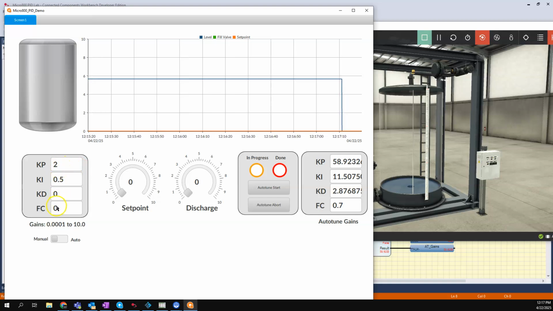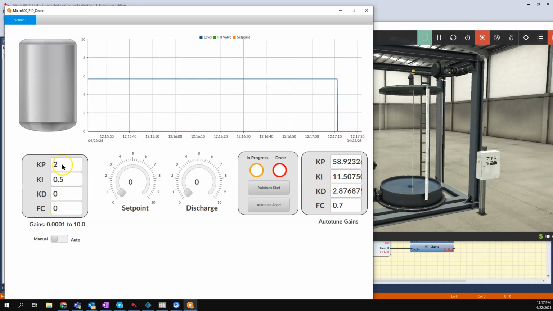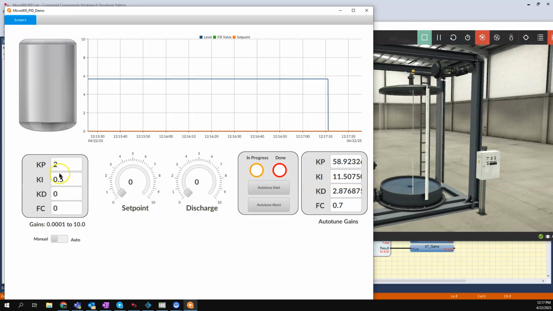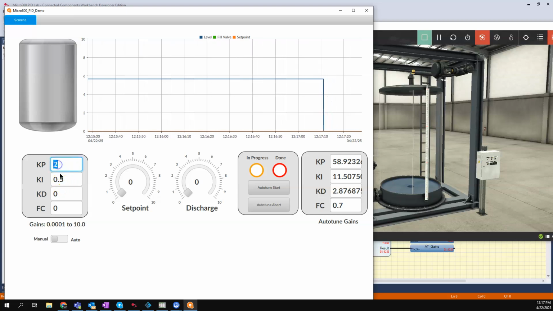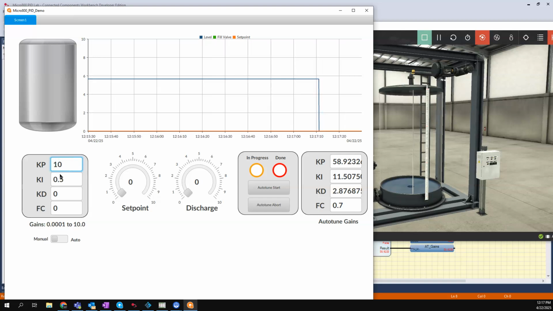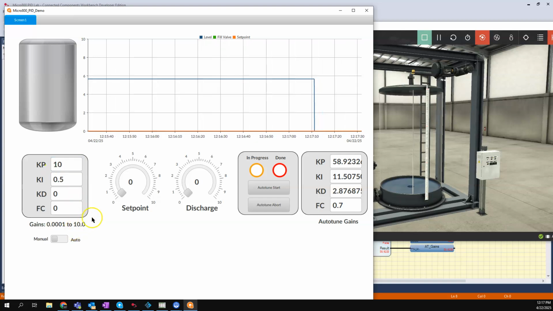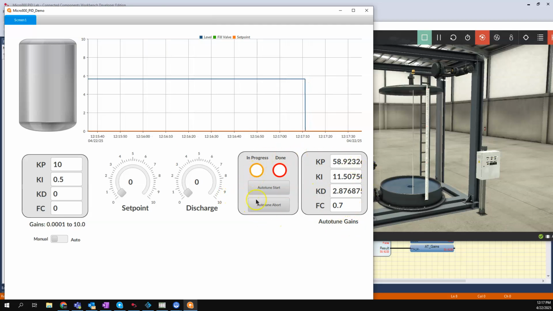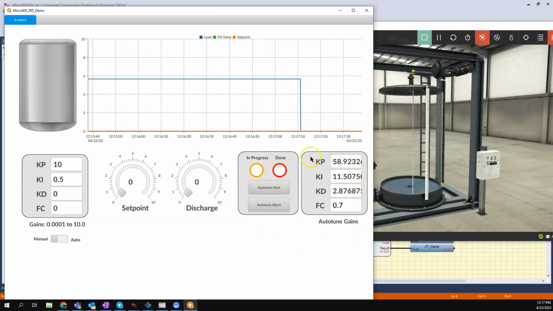You're going to type in some gains. Part of the lab procedure is just telling you to type in gains. To type them in, you simply click in this space and enter the number. Over here is the auto-tune stuff, which will be part of the procedure.